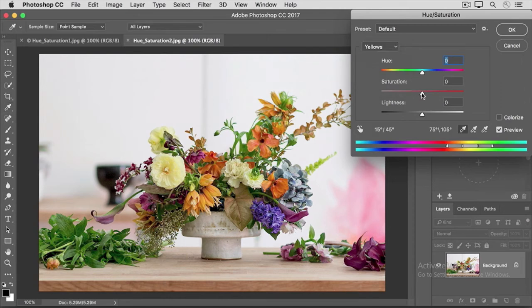If I drag the saturation slider all the way to the right, you'll see that it's affecting all the yellows throughout the image. Or if I were to go all the way to the left, you can see that I'm lowering the color intensity of all the yellows. Not only the yellow flowers, but also some of the foliage too, because some of that has yellow in it as well. I'd like to lower the color intensity of the yellows just a little, so I'm going to take that saturation slider and I'll put it just about here. You can experiment with changing the hue and the lightness of individual colors too.